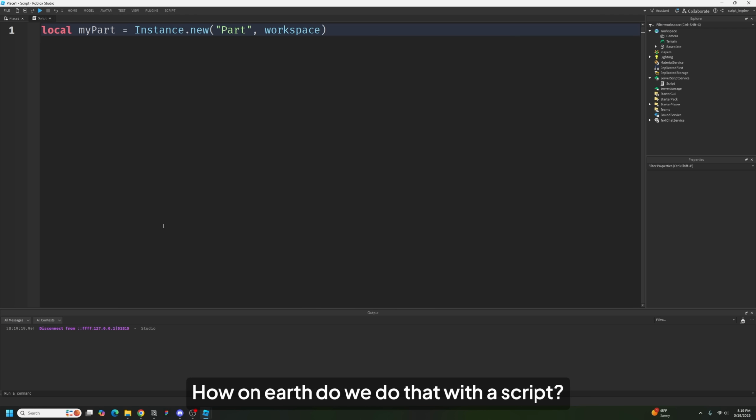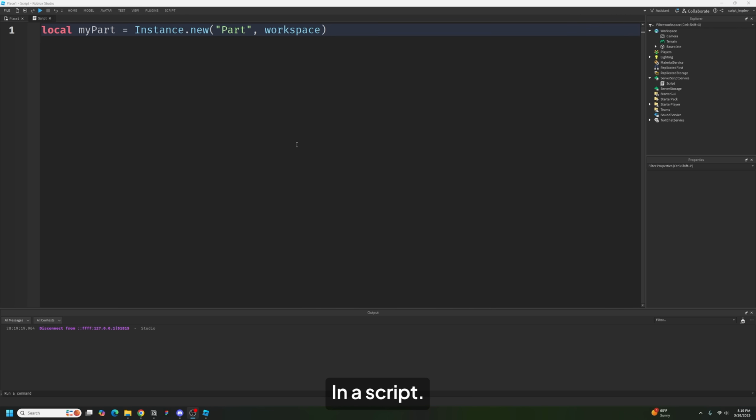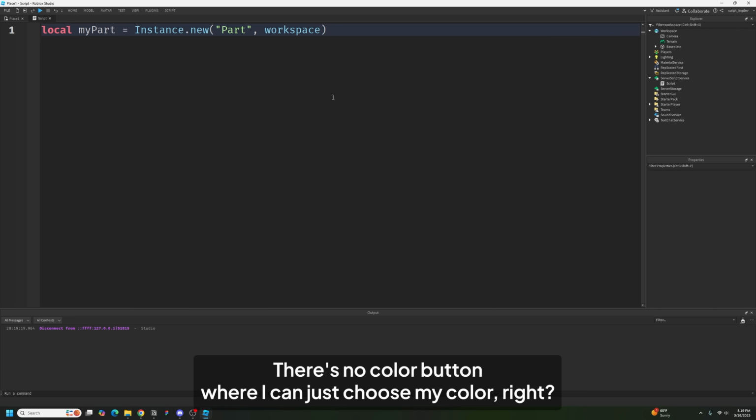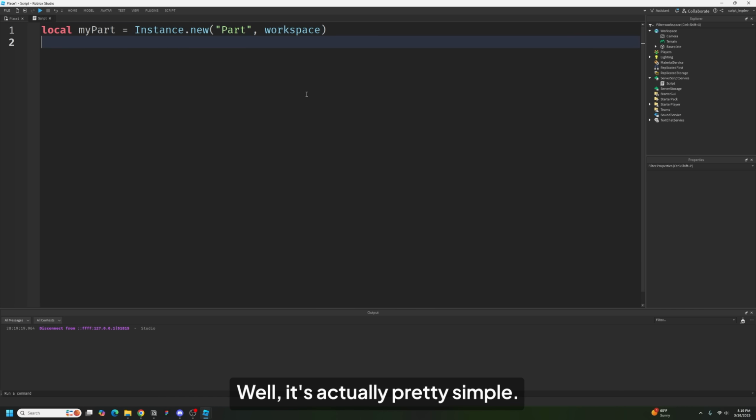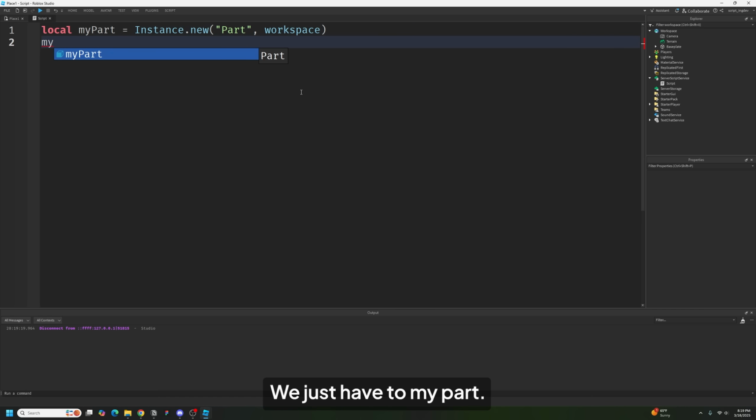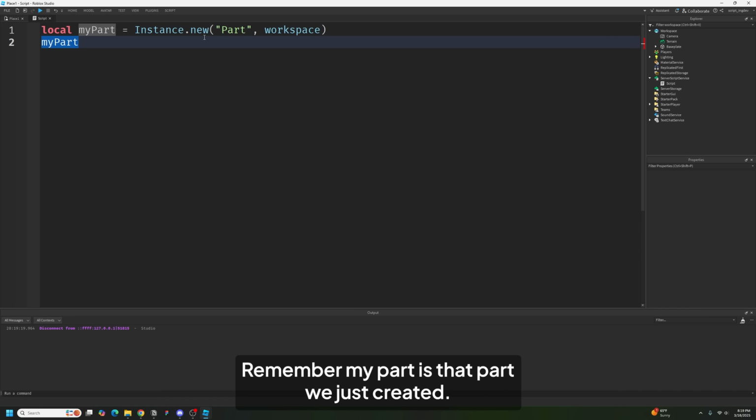How on earth do we do that with a script? In a script, there's no color button where I can just choose my color, right? So how on earth do we do that? Well, it's actually pretty simple. We just have to type myPart. Remember, myPart is that part we just created.